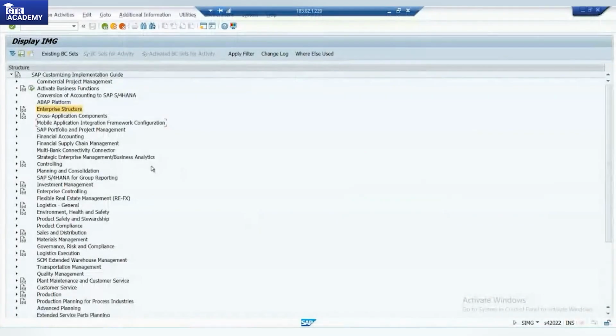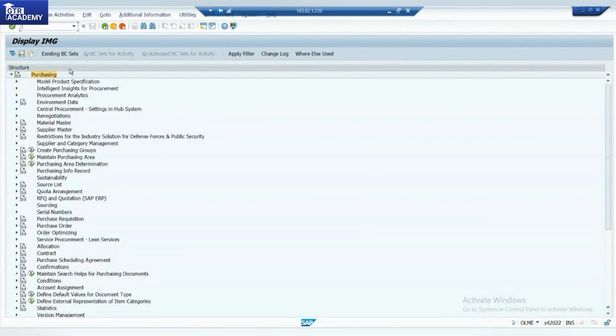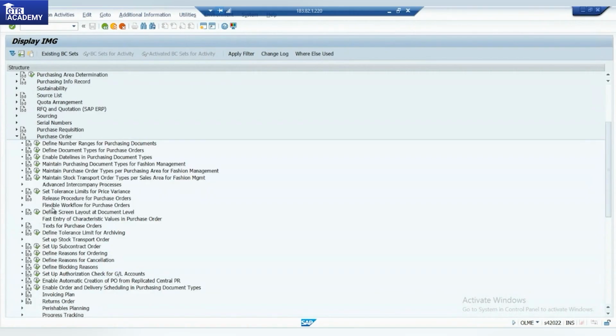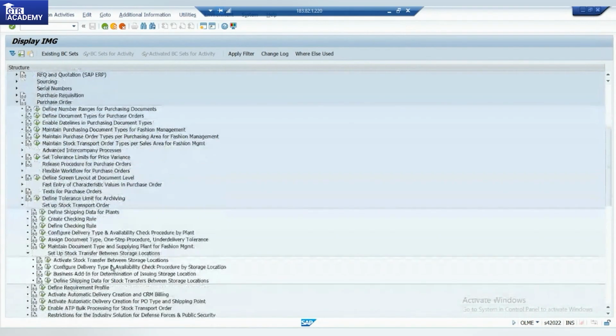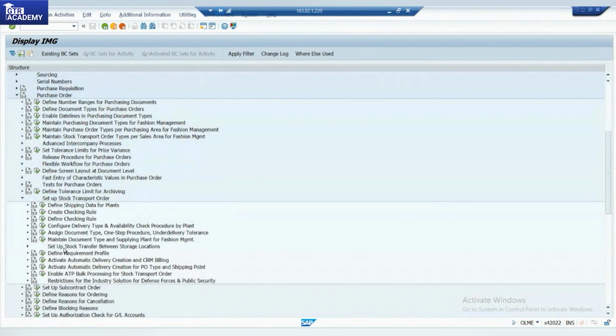Let's go to OLME, /N OLME. It's much easier this way when you know the shortcodes of purchasing. Under purchasing, we'll go to setup stock transfer order. So let's find STO. Okay, it's under the purchase order. Under the purchase order, we'll find setup stock transfer order. This is our node, setup STO. This is our shipping data for plants. We'll go execute.